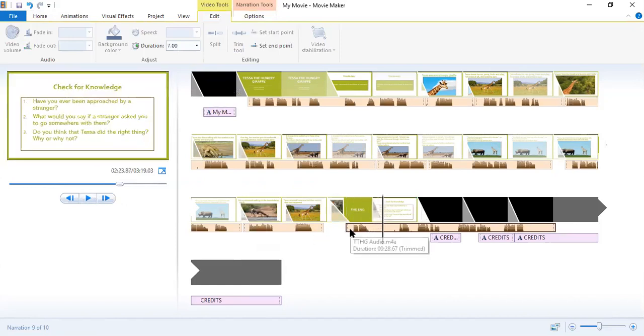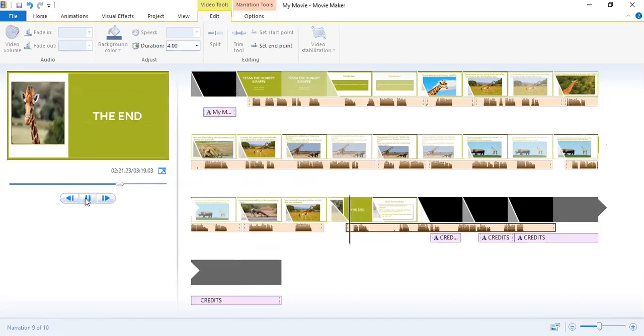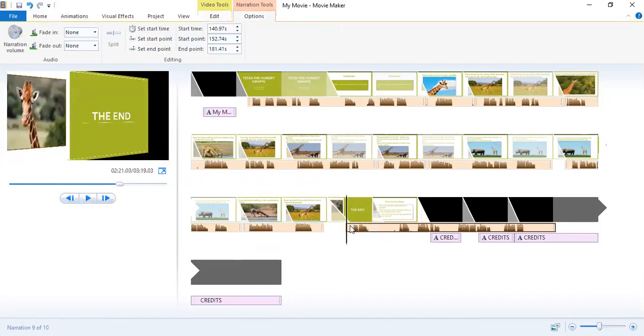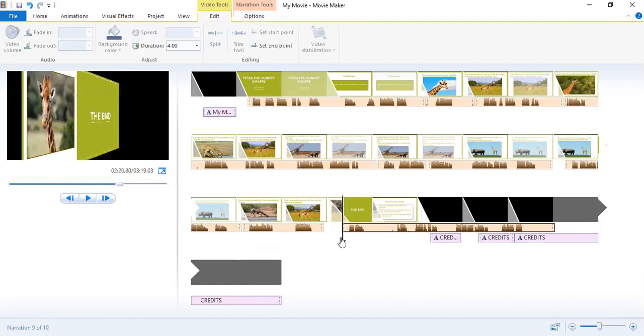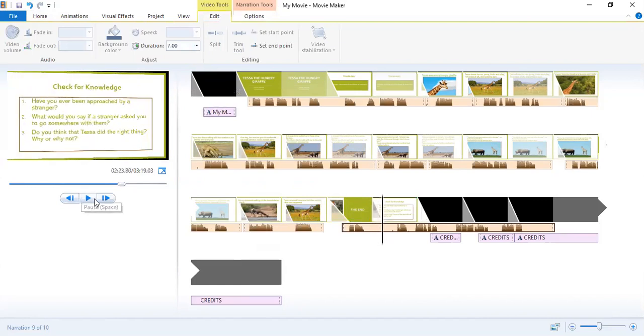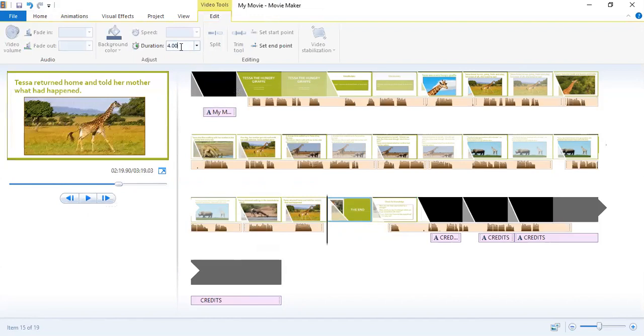Just go back, test it again. The end. Nope, too fast. Let's drag it over a little bit. The end. No, way too fast. So let's change that to 5.5.